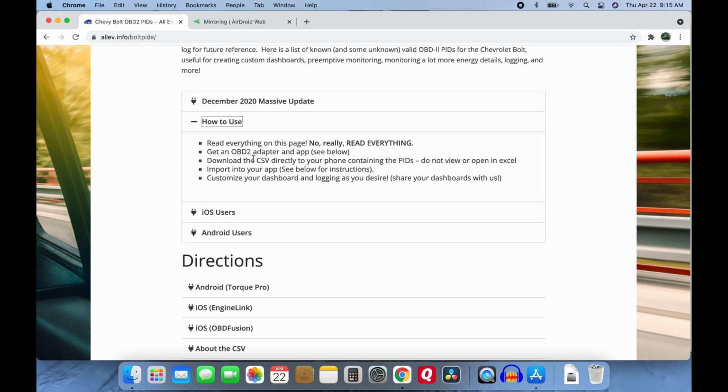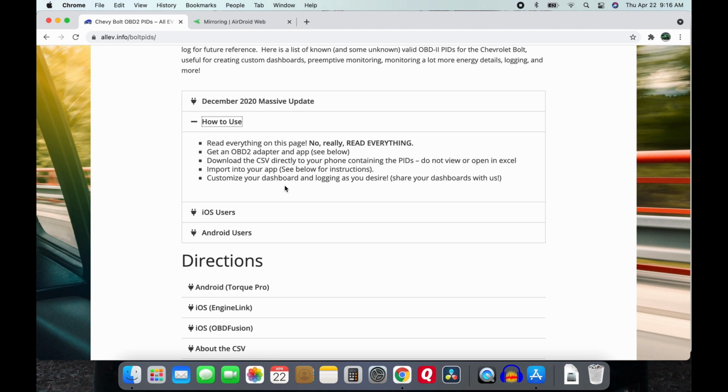It says you get an OBD2 adapter, which is a Bluetooth dongle, basically. Download your CSV to your phone containing the PIDs. And important is do not view or open in Excel. This is a data file, basically it's an Excel file, but you don't want to go in there at all. You just want to download it to your Android device. And then once it's on your Android device, you can import it into the Torque app.